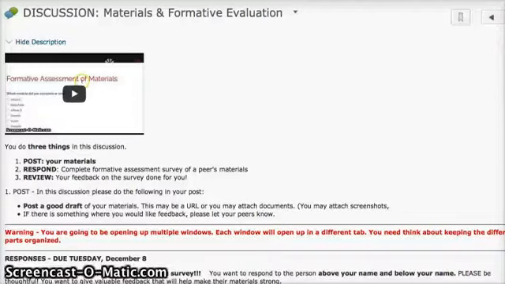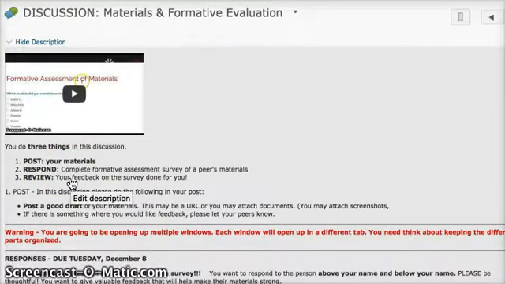You are going to do a discussion on formative assessment, but it's not a discussion about formative assessment. It's a discussion to do formative assessment and also receive formative assessment. So you are going to do three things in this post. One, you're going to post your materials. Two, you're going to respond to and look at somebody else's materials. And then three, you're actually going to review the feedback that somebody gives to you on your materials.